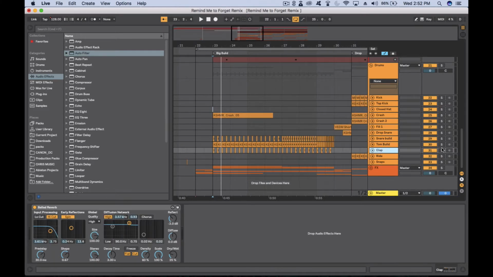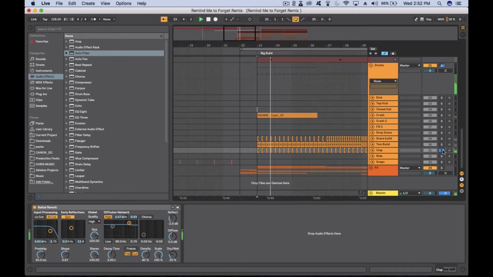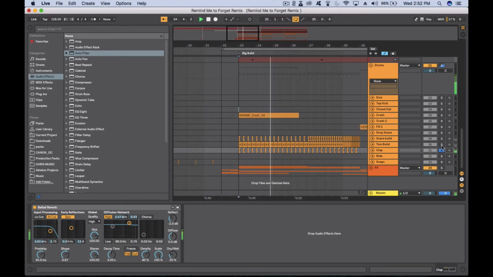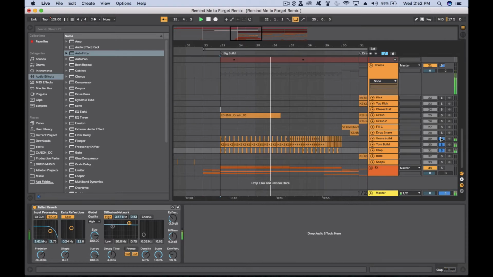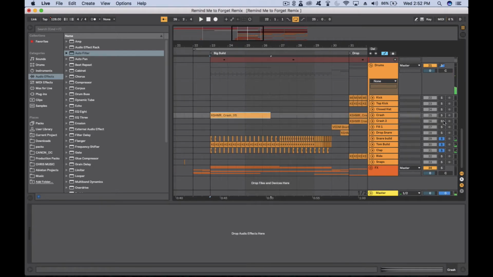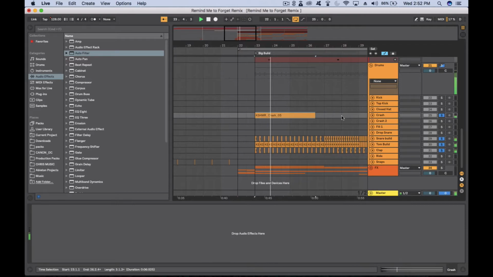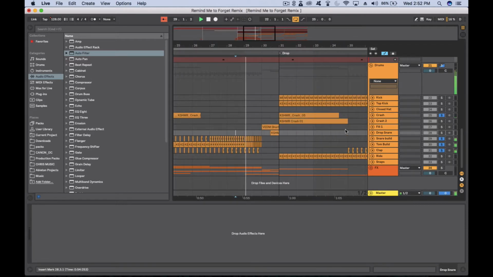And then just a big clap. So crash, because it's a new kind of little section where we're starting this build up, and I just wanted to add that impact. So there I had a filter effect to kind of sweep it out.